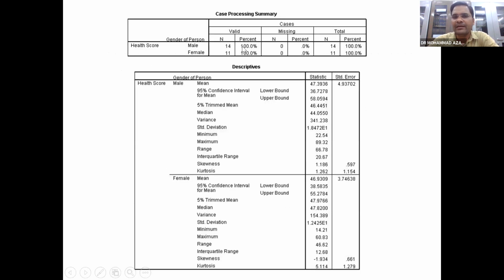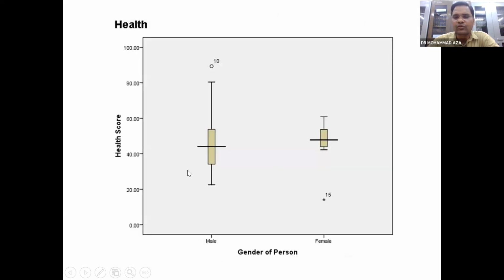देखिए हेल्थ स्कोर मेल, मेल का हेल्थ स्कोर 14 मेल्स आर देयर, 11 फीमेल्स आर देयर, and 14 there is no missing values are there. So you can find out descriptive mean of health score for male. देखिए health score for male is this, health score for female is this. So you can find out the outliers, two different box plots of health scores with respect to the gender. This is the box plot for male, this is the box plot for female.